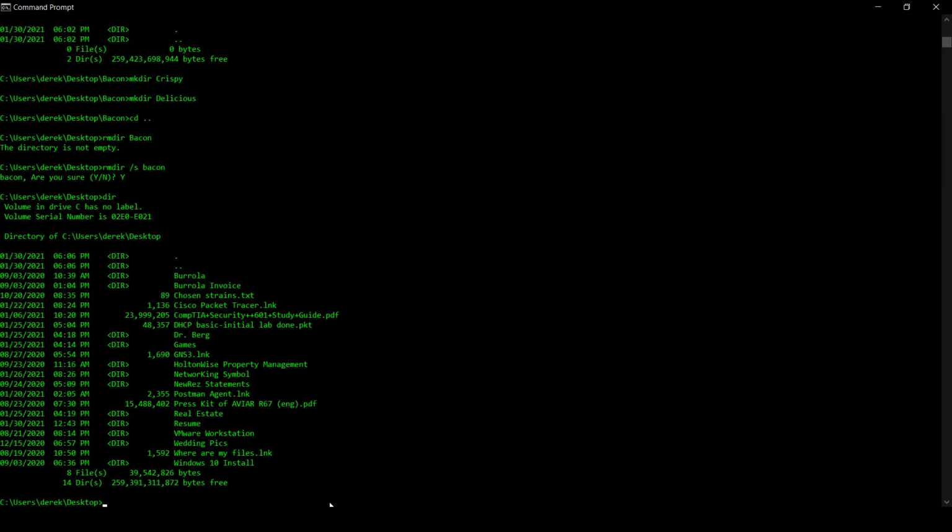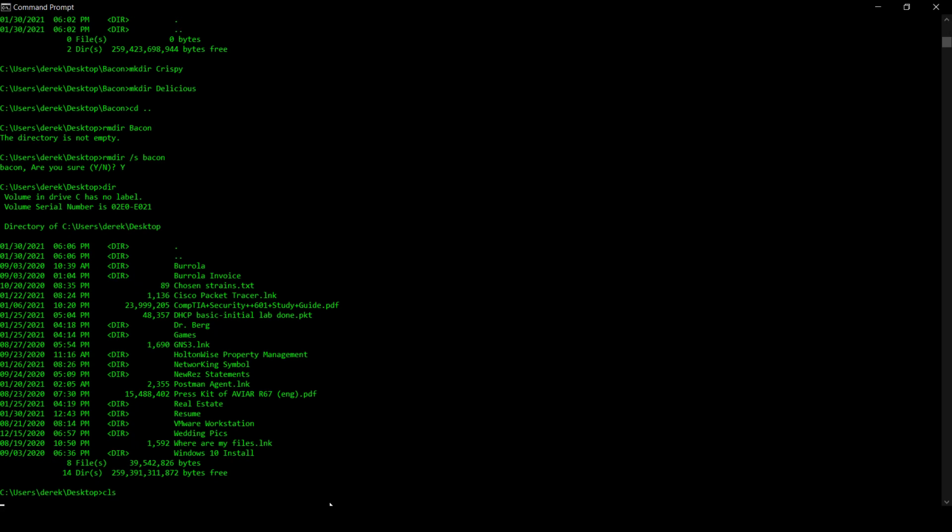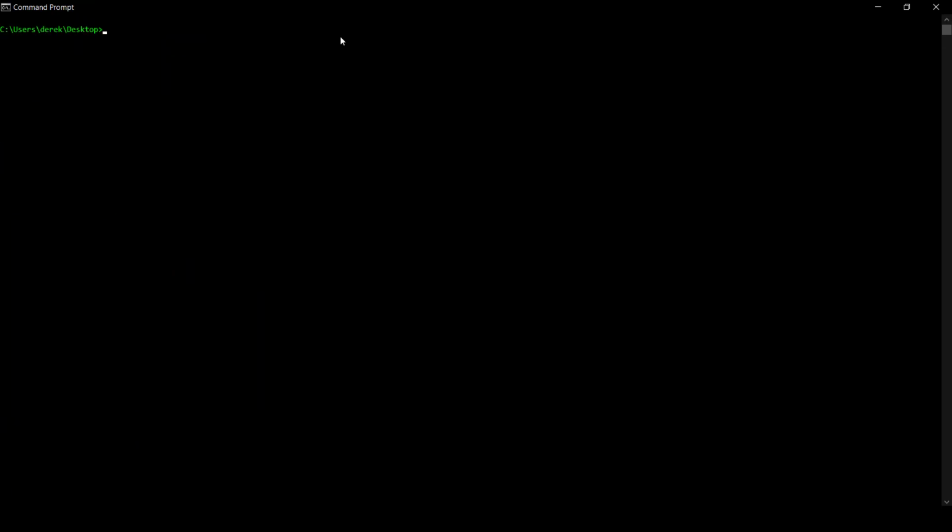Alright, so now that we covered how to add and create and delete directories, I'll show you a neat little trick. I'm gonna clear my screen real quick. So CLS for clear screen. And so rmdir for remove directory bacon. So let's say you have this really long command. I know this one isn't that long of a command at all, but you wanted to jump to the very beginning of the text. You can press the left arrow key and go all the way this way.